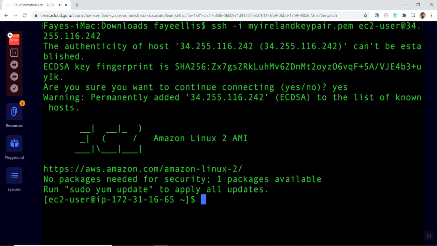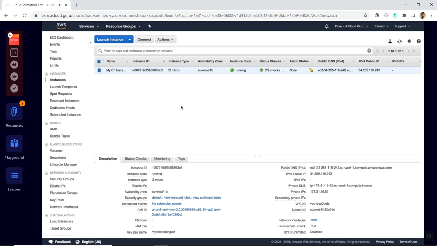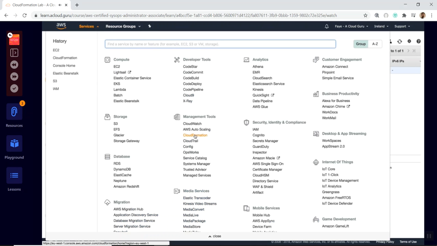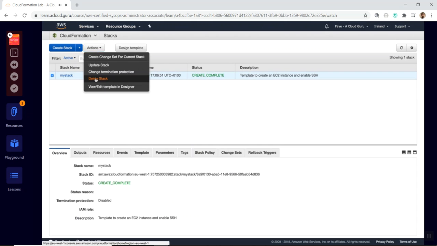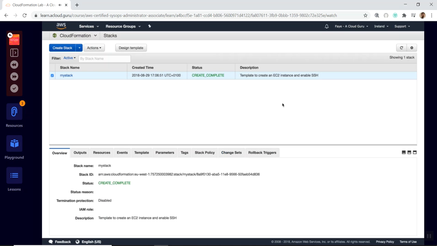So that is CloudFormation. You can see that it's really, really simple to use. It's really, really easy. And if we go back to our console, we can actually get CloudFormation to delete that whole stack as well. So if we come back to the console, I'm going to go back to Services, CloudFormation, Actions, and Delete Stack. Yes, delete, and it should delete the whole lot for you.